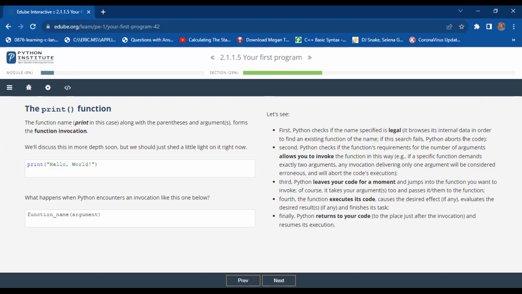Second, Python checks if the function's requirements for the number of arguments allow you to invoke the function in this way. So it checks if you have invoked the function correctly. For example, if the function allows you to have one argument and you pass in two arguments, Python is going to give you an error and tell you that you have passed too many parameters and you're supposed to pass only one parameter.